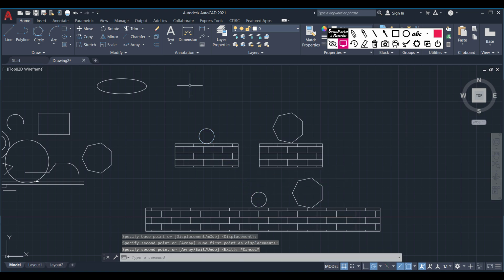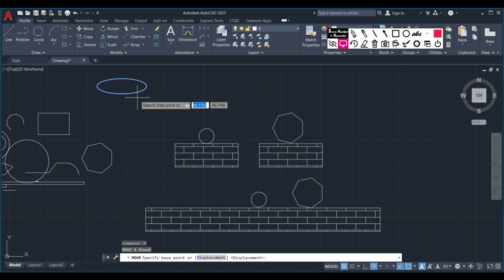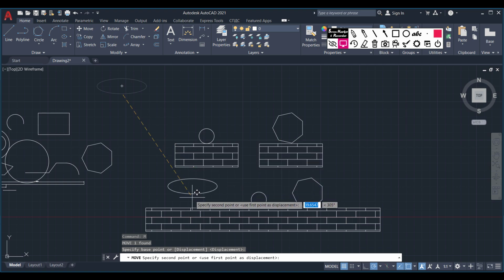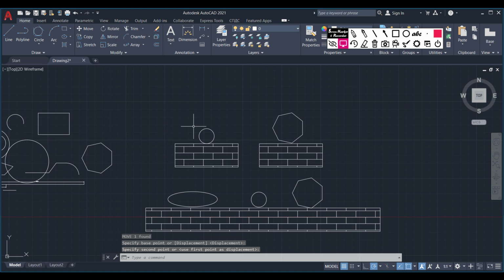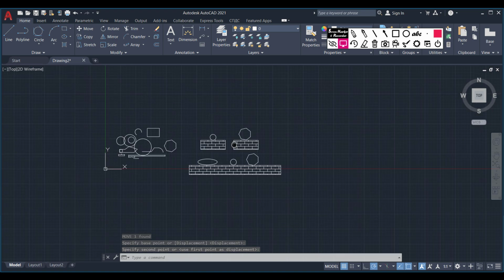Finally, if we want to place this one also, in a similar way we can use, okay, we don't want to copy it, we are going to move it. So I'm using M on my keyboard for the move tool, to move this portion. I'm placing my object here. This is how we have drawn our portion.